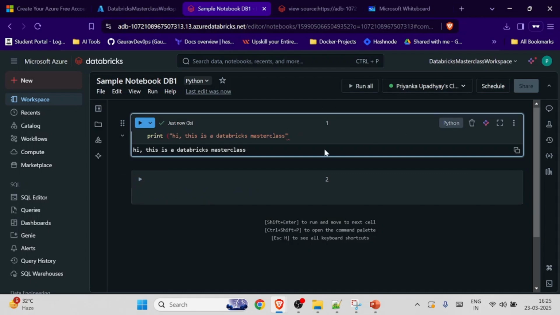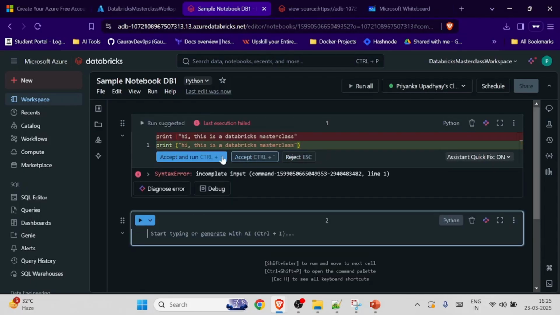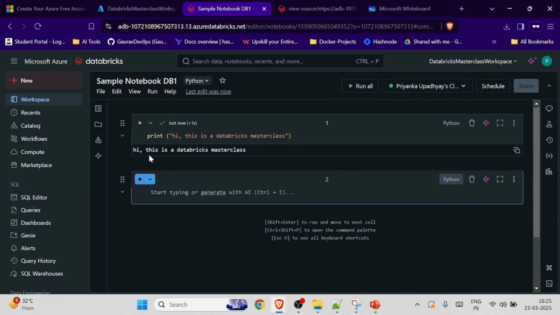If we make any mistake, this is also powered by an AI assistant, and it will let you know. If you press shift plus enter, it won't be able to run. It says incomplete input, and if you see, it shows the right command that there is a syntax error and I did not close the parentheses. So I'll click on accept and run, and it will just accept the correction in the command, and it will run it for you.